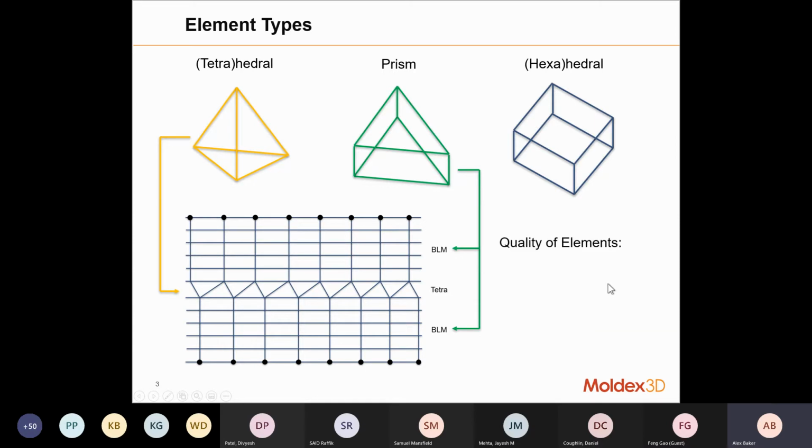Now, I just mentioned the quality of the elements. Actually, the quality of the elements is determined by the number of nodes where the computation is actually done. So there's going to be computation done on all four of these nodes, for example, for a tetrahedral element. And then the computation for those four nodes is going to be interpolated to the middle of the element where the results are stored.